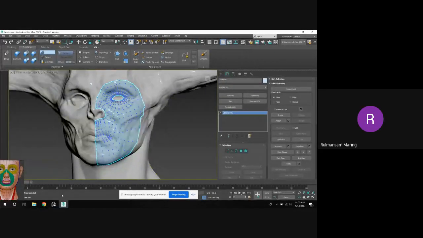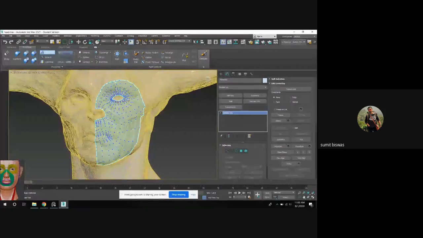Can you see, sir? I can see the screen. Switch on the wireframe. Sir, shall I just send you the file? Okay, send me the file. That will be much easier to check. Okay.